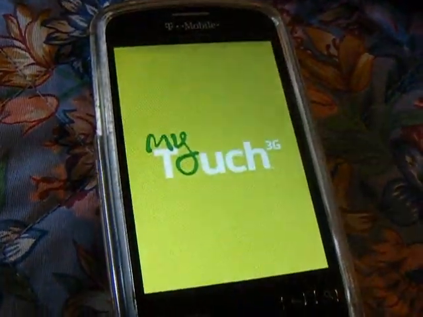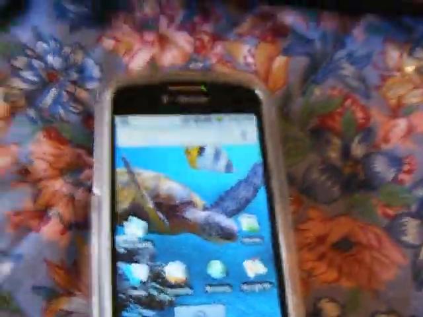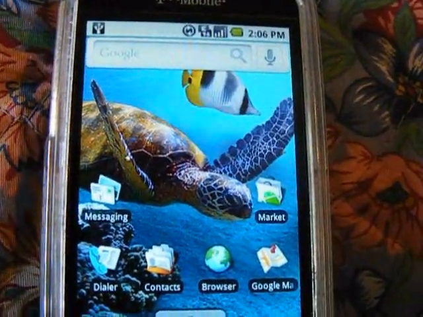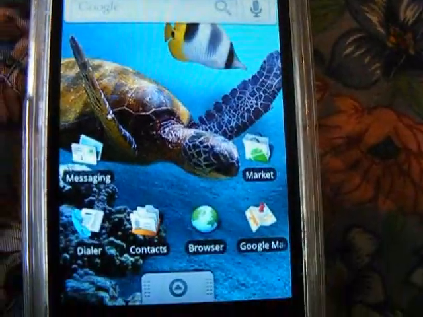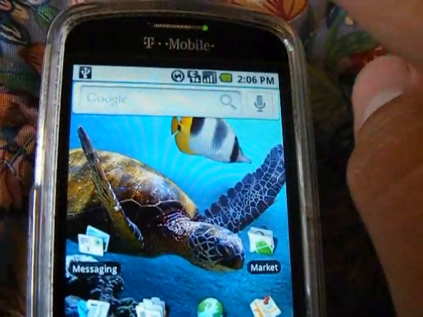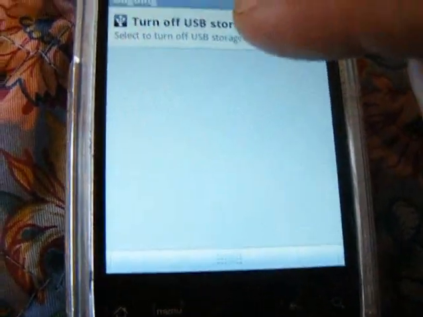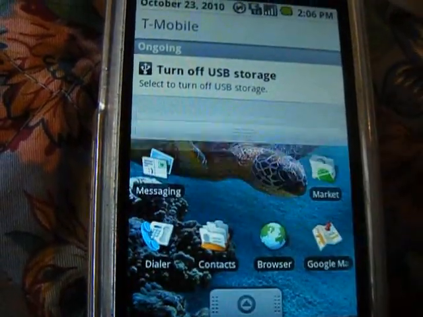It's resetting. As soon as it resets, I had to sign back in with all my Google information. You see I'm back to the Stack homepage with the turtle. Signed in, all that stuff, and now I pulled down my notification bar and I've mounted my SD card.